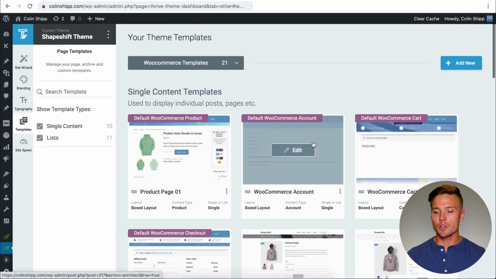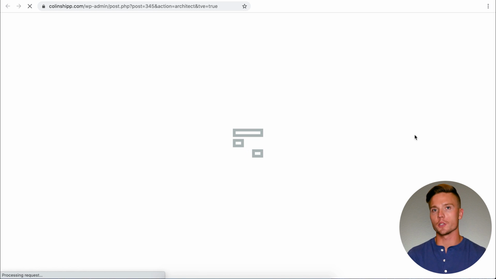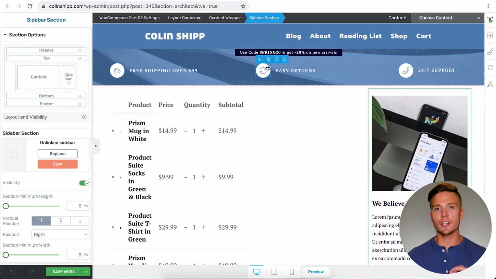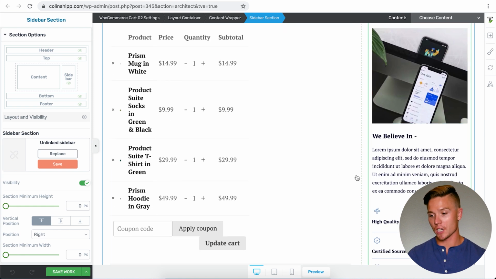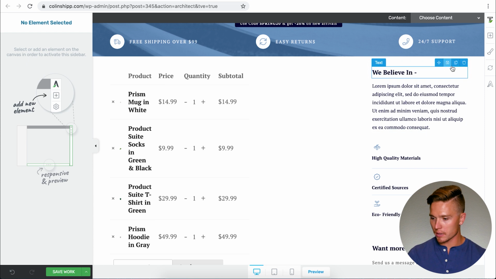Here we are back at the WooCommerce template section. And what I wanna talk about next is the cart template. So I'm gonna press edit for this, and we're gonna walk through what you can do to this page. Here we have the cart page. We have a top section here, which is pretty standard. I would recommend leaving something very similar or just removing the top section entirely. And then we have the sidebar. For this, I'm just going to delete the image. I'm gonna get rid of this text again.